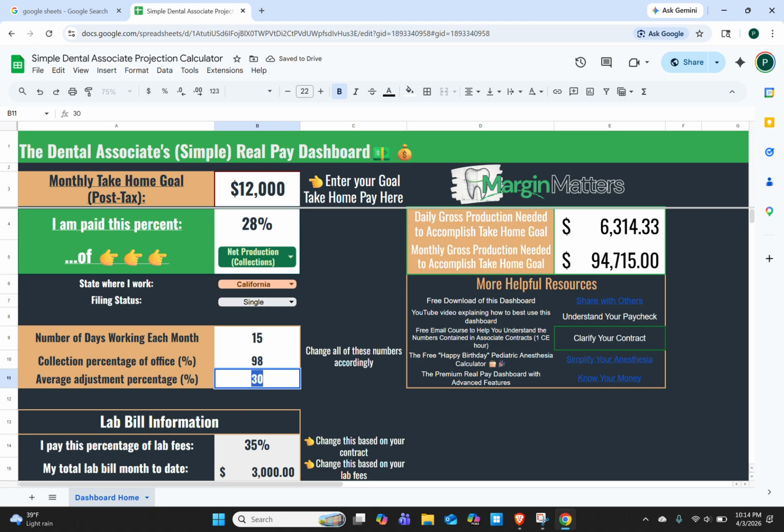And average adjustment percentage, just a general rule of thumb, the lower, let's say you're in the single digits, you're probably at a fee for service practice. Maybe if you're at 12%, that's probably like a mixed fee for service, Delta Dental Premier office, for example. A little higher if you accept maybe more PPOs, and then even higher if you're accepting every insurance under the sun, 35, 40% potentially. But let's keep it at just the standard kind of 27% there.